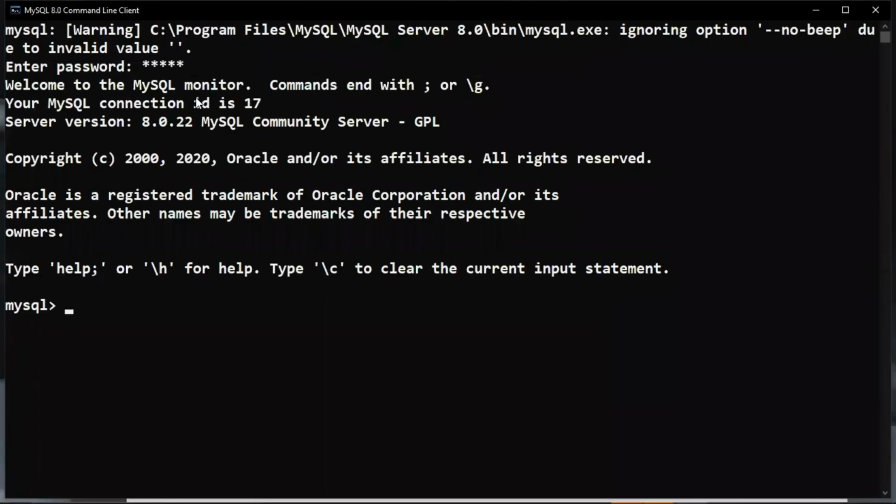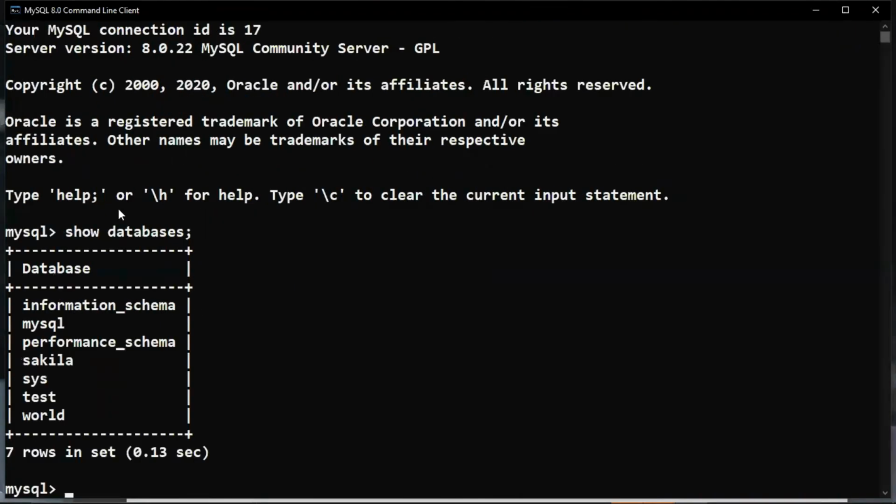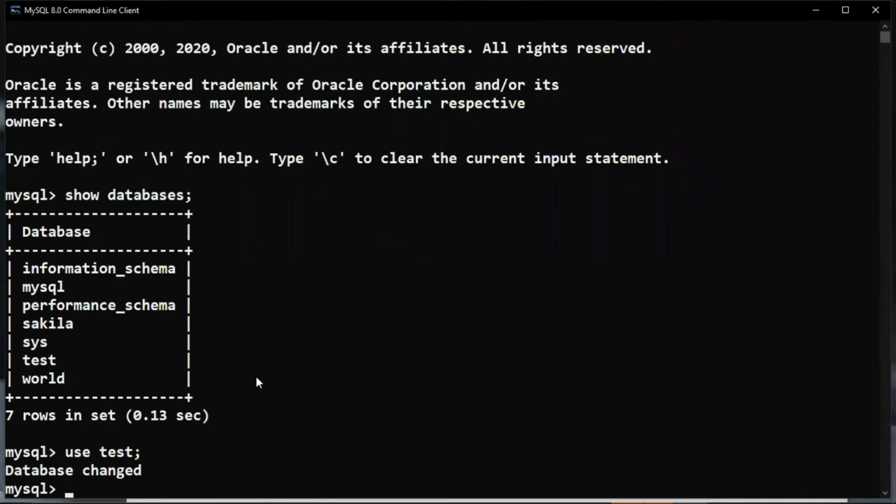Now you can fire basic commands here. Suppose I want to see the databases. How many databases are there? Show databases. It will show all the available databases, which means the default databases are available. One of the databases is the test database. Suppose I want to use the test database. How can we use it? You have to type use test. Then the database is changed.